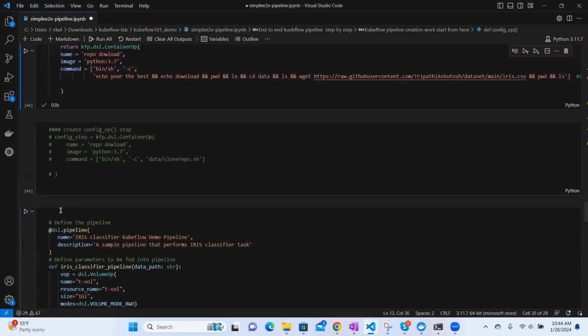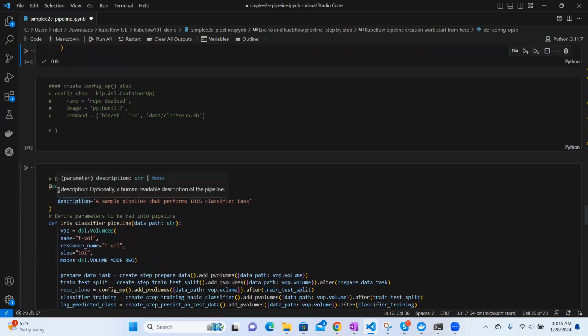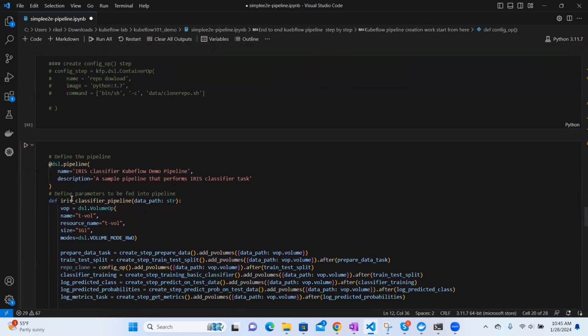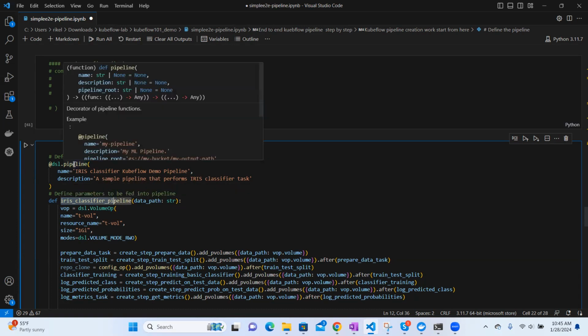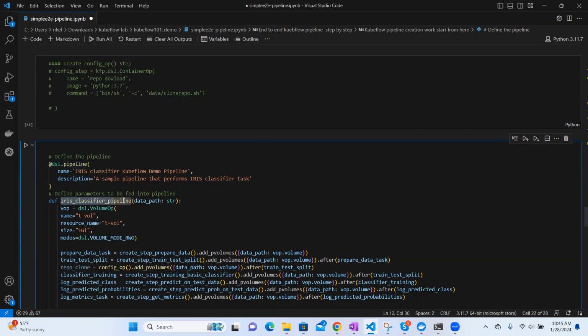Now that I've defined all the components, I need to orchestrate those components into the pipeline. Now it's time to build the pipeline. I define the pipeline using the DSL decorator. And this is the pipeline function. This is a normal pipeline function. One difference that makes it a KubeFlow pipeline is just the decorator that we put on top of it. But it's defined as a normal Python function.